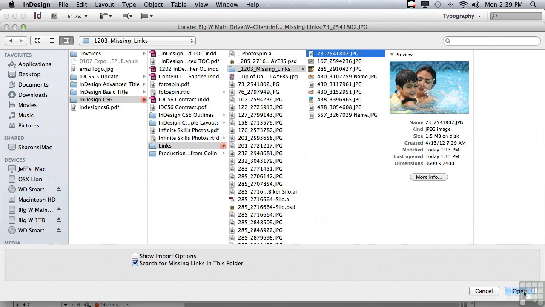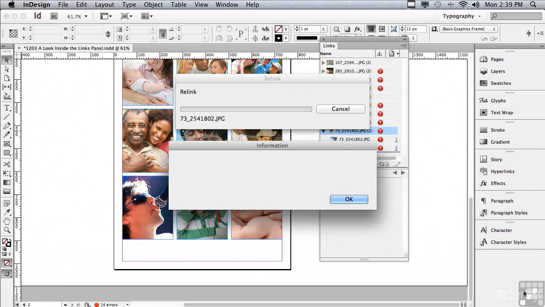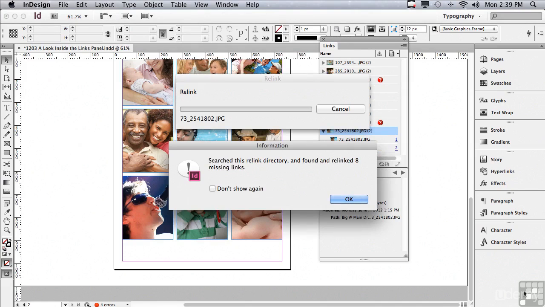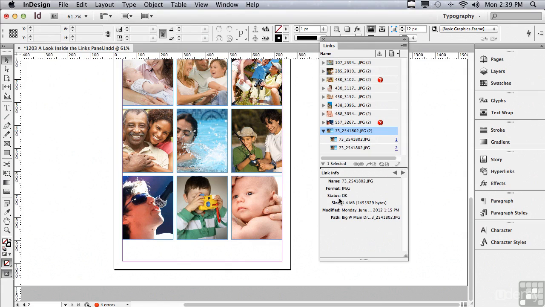I'm going to click Open, and it's relinking to each one of the images that it finds in this folder, and it's letting me know that it relinked to 8 of the missing links. I'm going to click OK, but it looks like it didn't find 2 of the missing links. There's a question mark next to this one and this one. Let me click on this particular listing, and I'm going to click the Relink button.